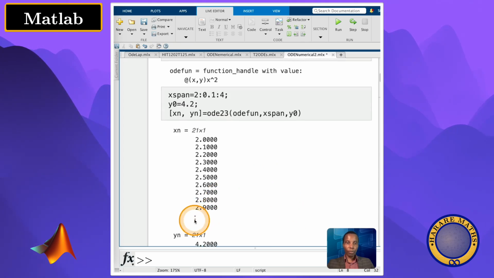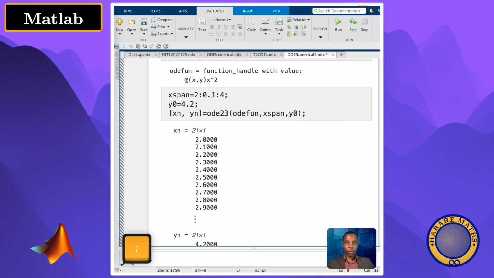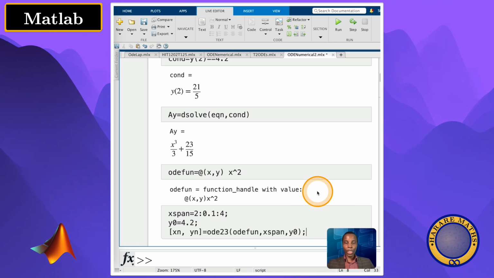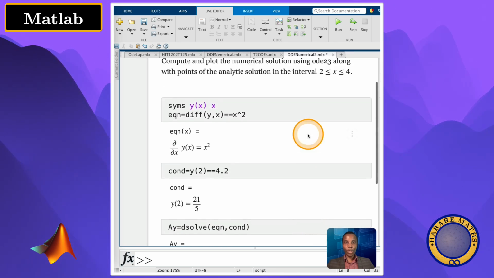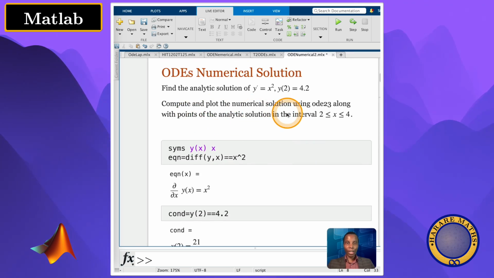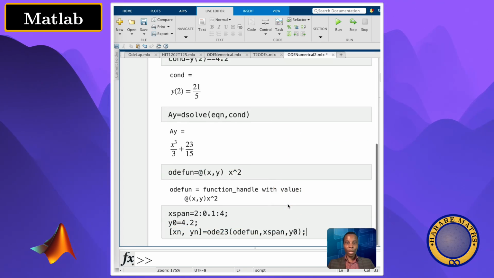But there are many of them, that's why you are having dot, dot, dot there. So what I can do is put a semicolon here so that I suppress that result. Because what we need to do is go on and plot the numerical solution together with the analytic solution. So I'm now going to the stage of plotting the solutions.